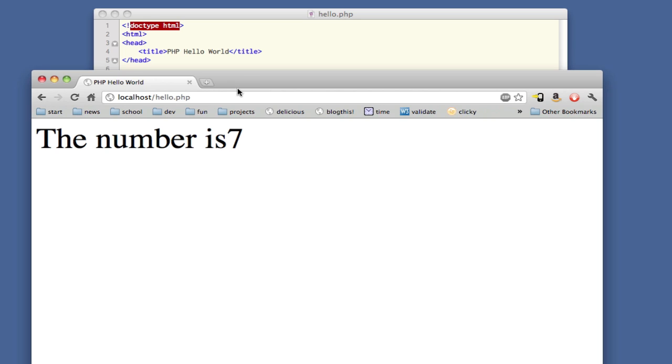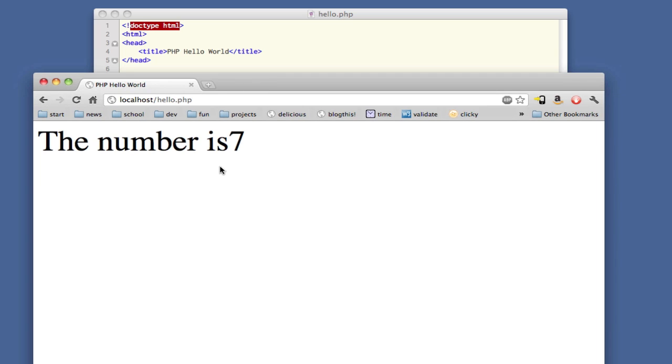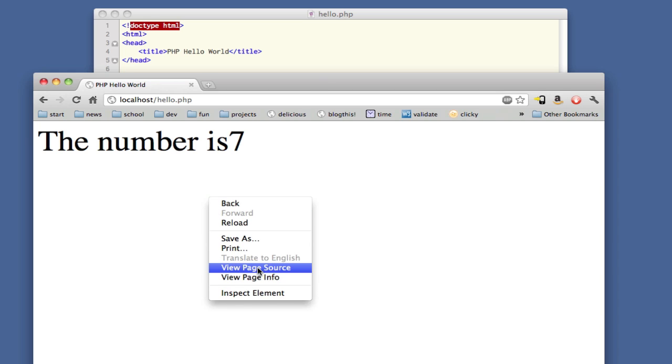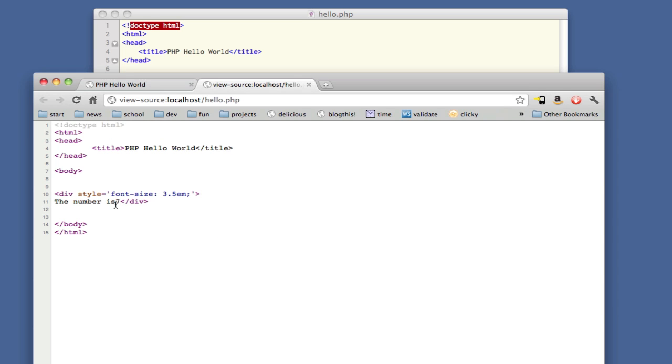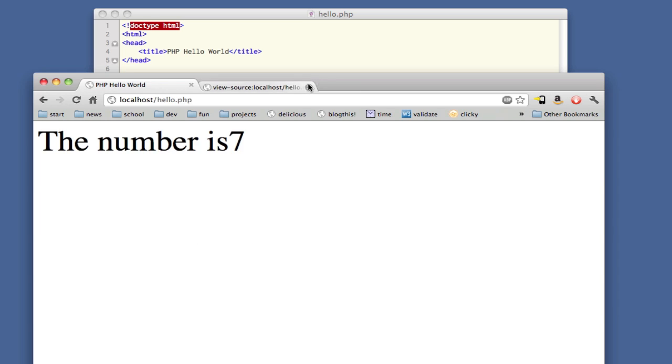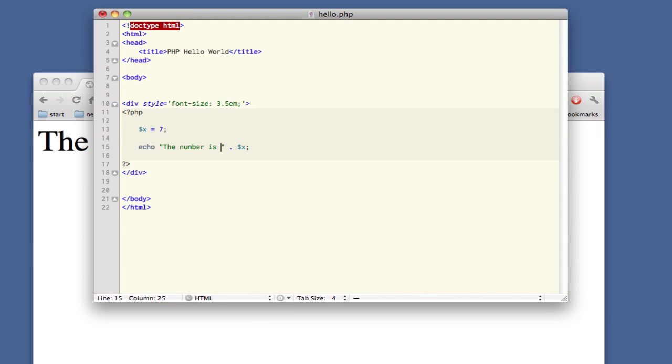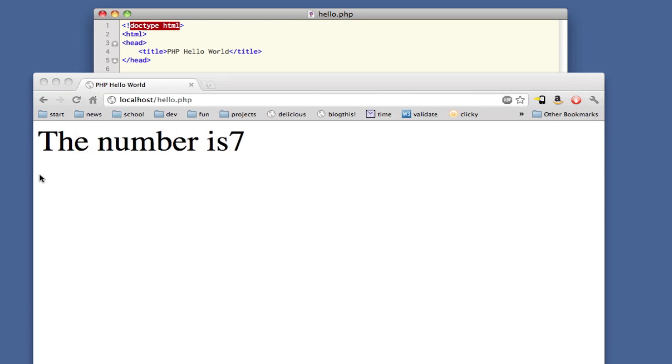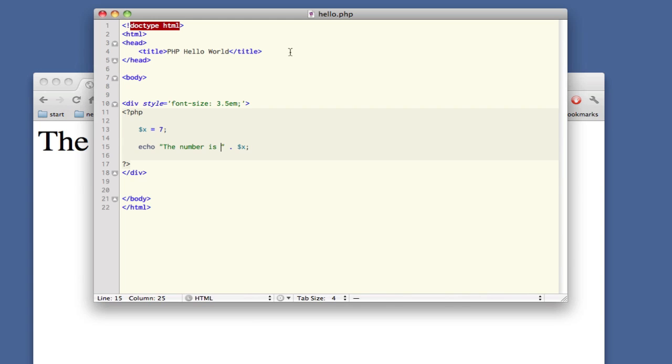Now, I made a mistake intentionally. I promise you it was intentional. I say is and then 7, and there's no space in between is and 7. You can actually see this in the source. It doesn't look right. So you have to remember when you're concatenating to stick a space in there if it's appropriate to have a space in between two things that you're concatenating, right? I go back and refresh this, and you should be able to see that the number is 7, and if I wanted to put punctuation or whatever in there, I could do that too.